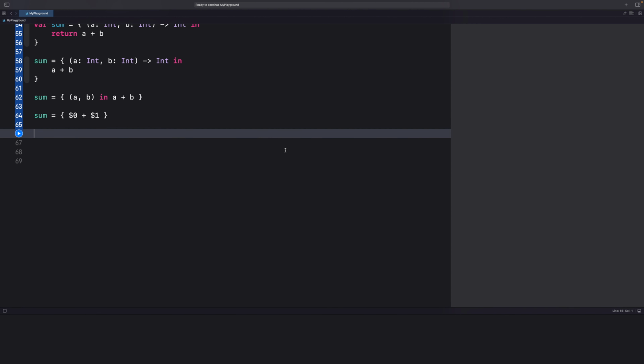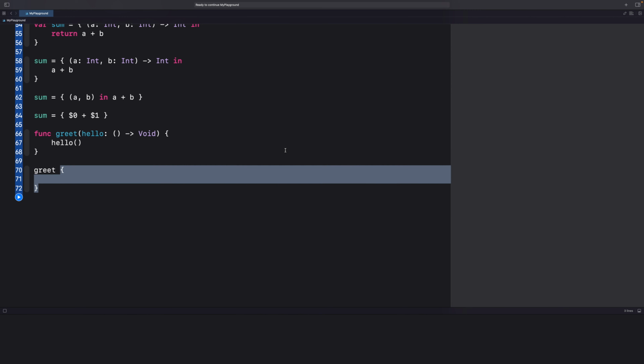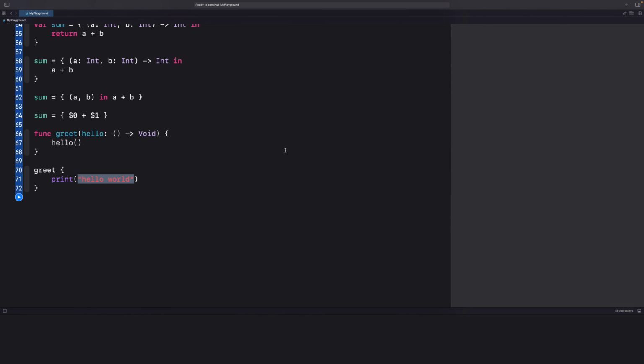There's one more way you can simplify the syntax, but it can only be done when the closure is the final parameter passed to a function. In this case, you can move the closure outside of the function call.